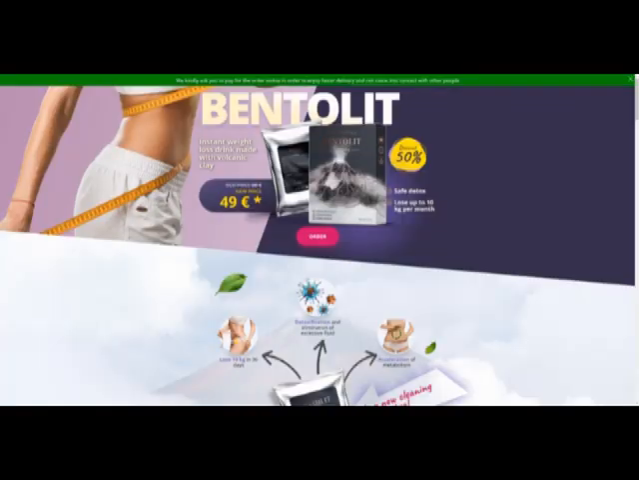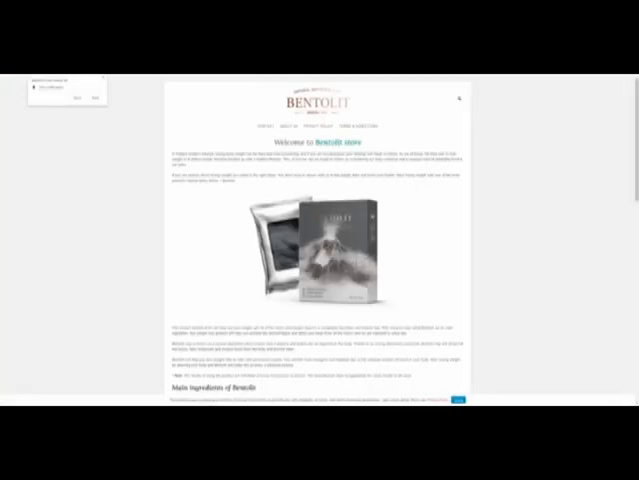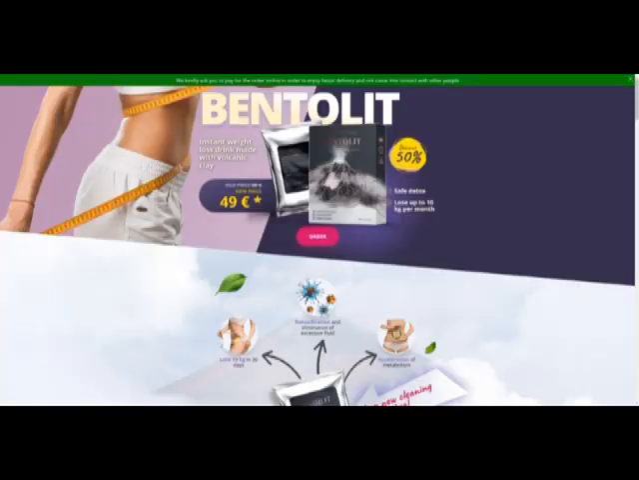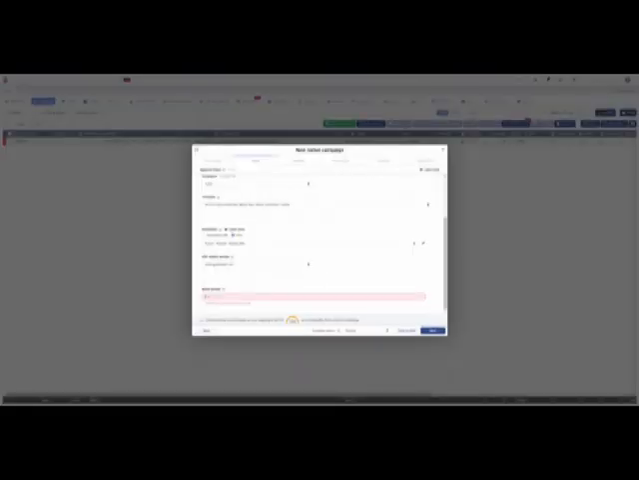Brand domain is... let's try it in a new tab, bentolit.com. What do we get? Awesome. All right, cool. Good stuff. Whoops, Volume. bentolit.com.